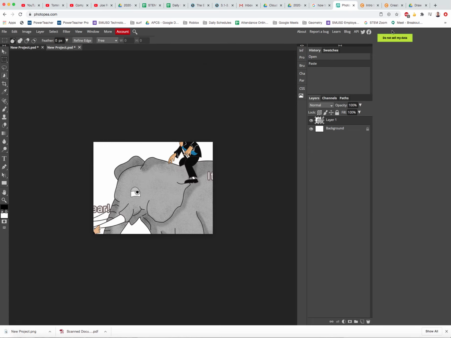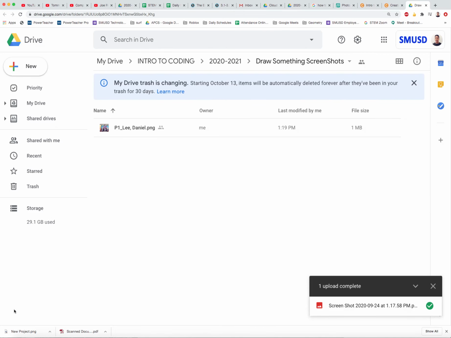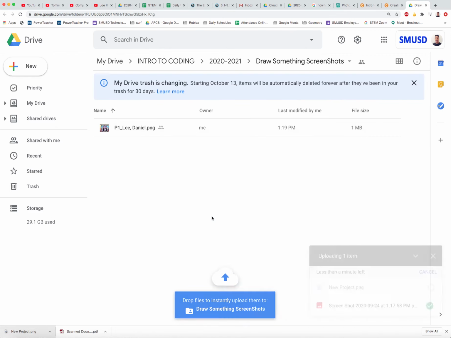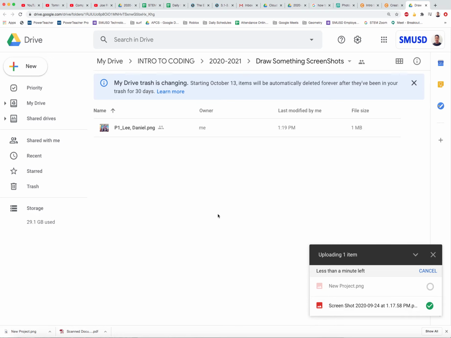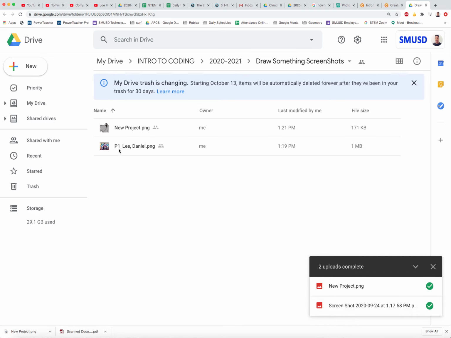Okay, so from there I can go over to my Google Drive, and I can drag it in over to here and rename it to be period underscore last name comma first name, and I'm good to go. So that's for Windows, that's for Mac. Voila.